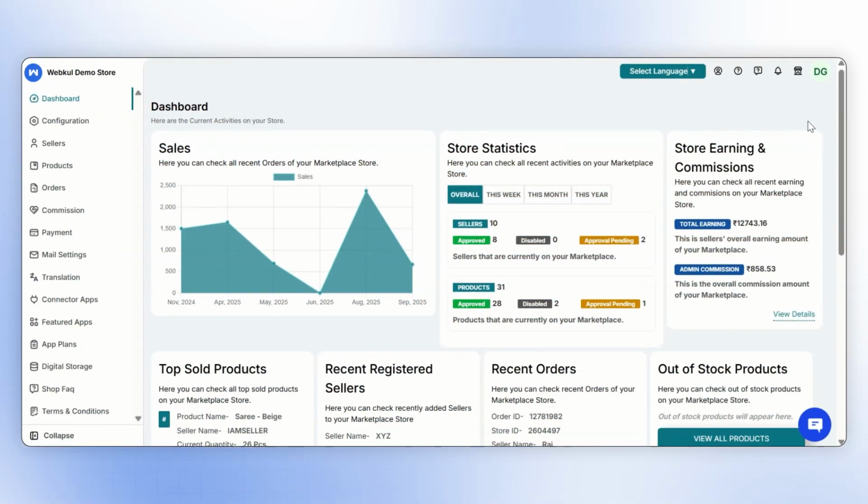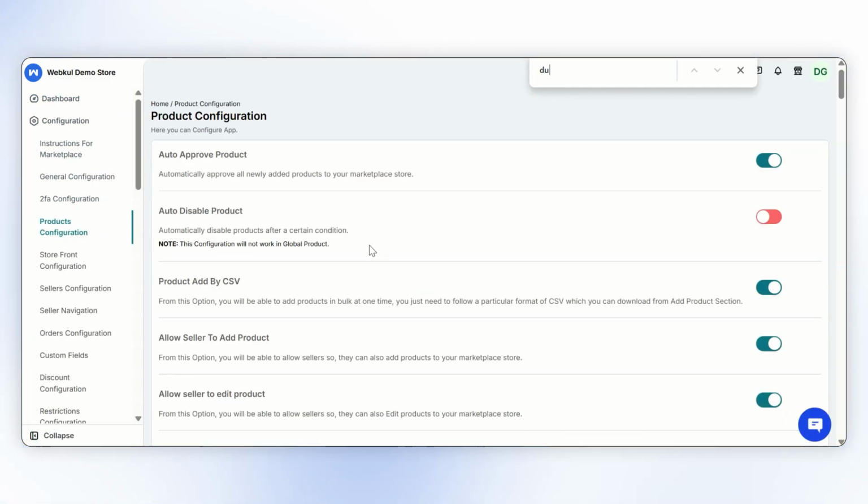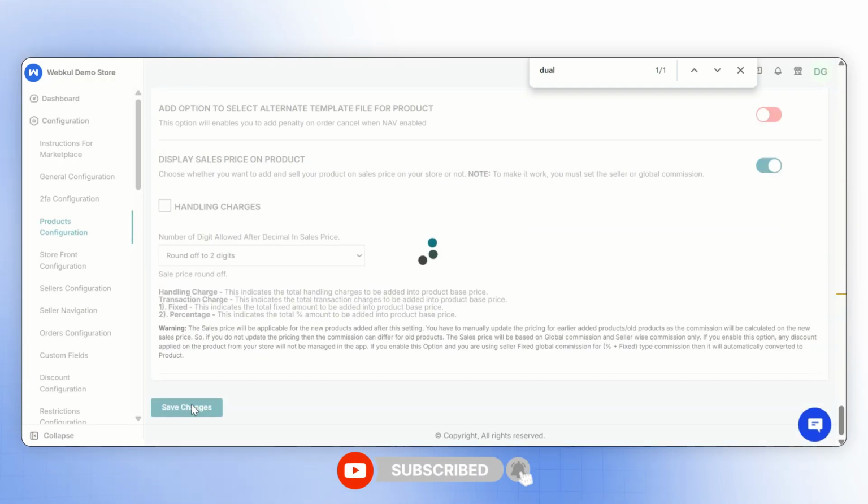Let's understand how to enable the dual sync feature. First, log into your Multivendor admin panel, navigate to Product Configuration, and search for Dual Sync. Enable the Dual Sync product feature and click Save Changes.